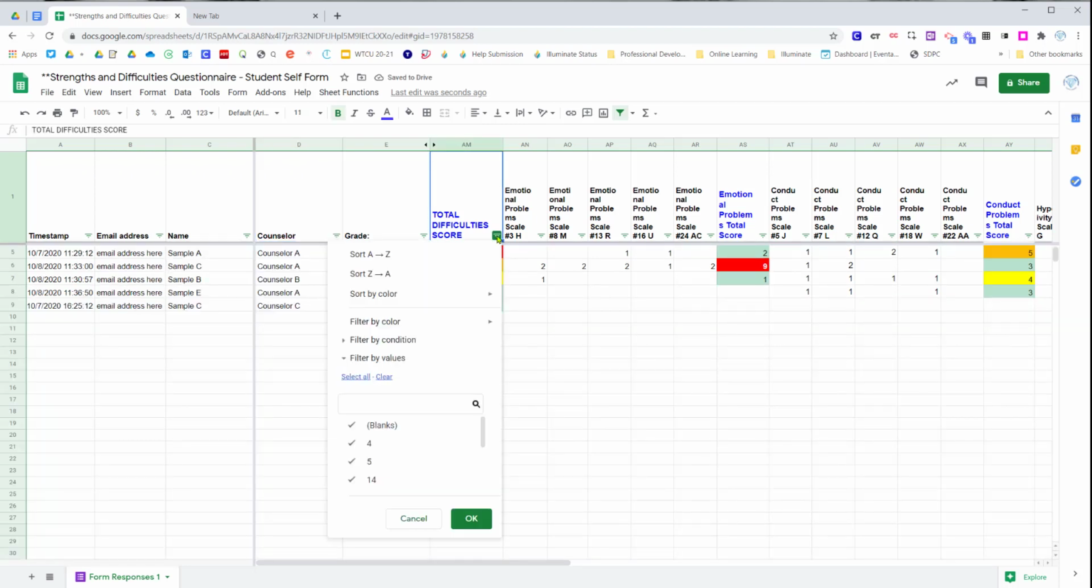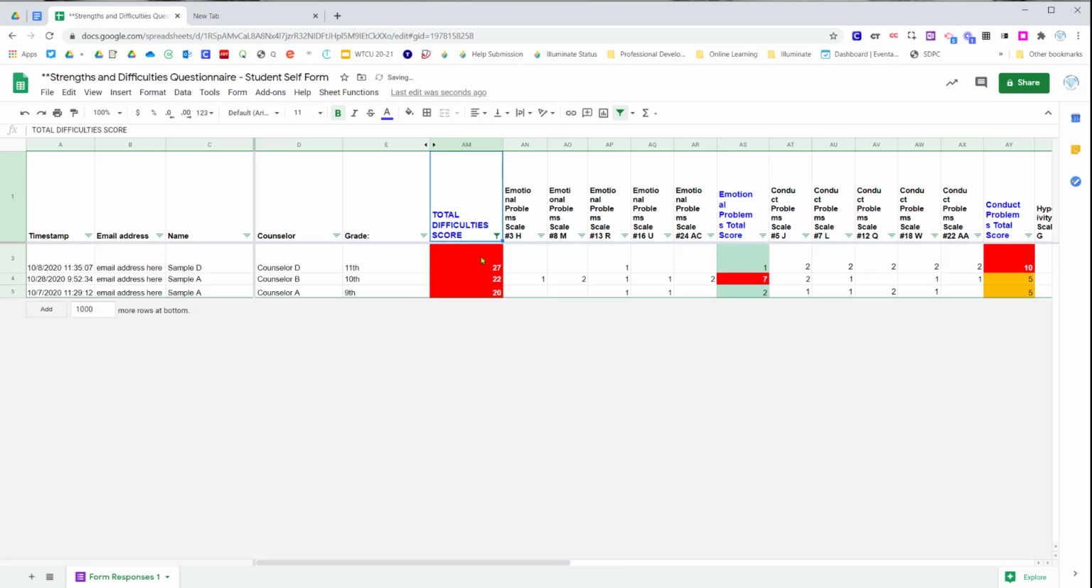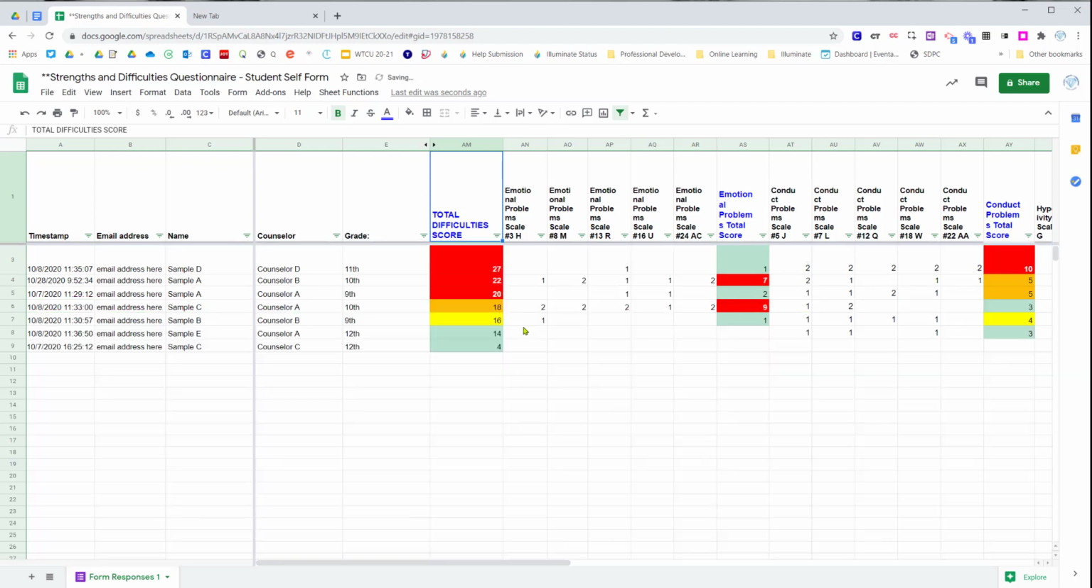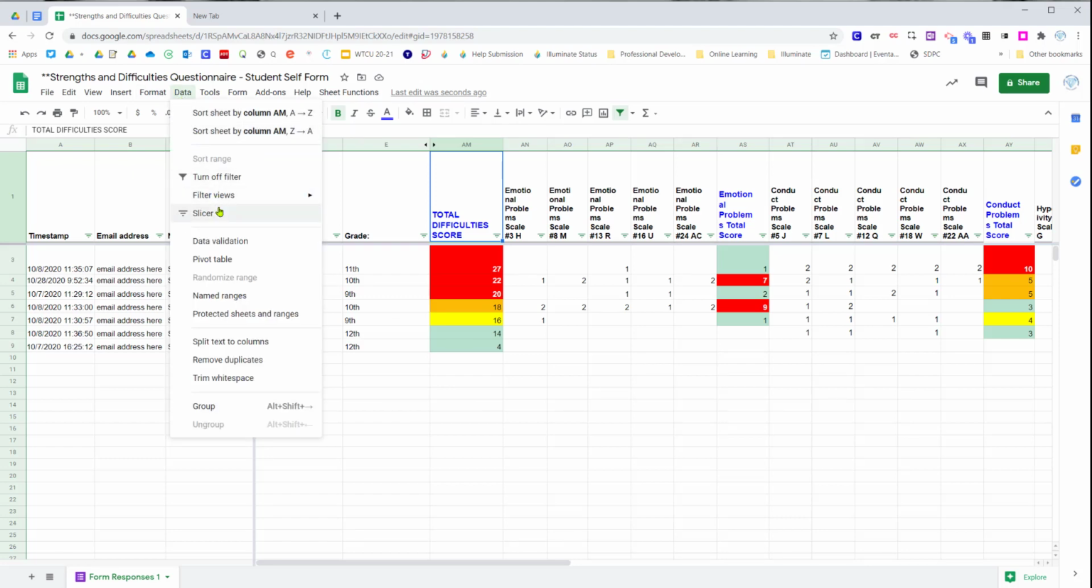You can also sort by color. So go to filter by color, fill color, and then select the color that you would like to see. And then again, to turn that off, you can click on the filter one more time. Go to filter by color and then select none. To turn off filtering, go up to the Data tab and then select Turn Off Filter.